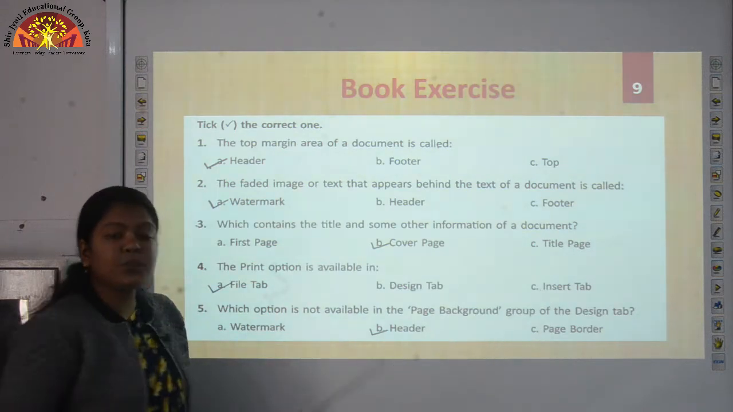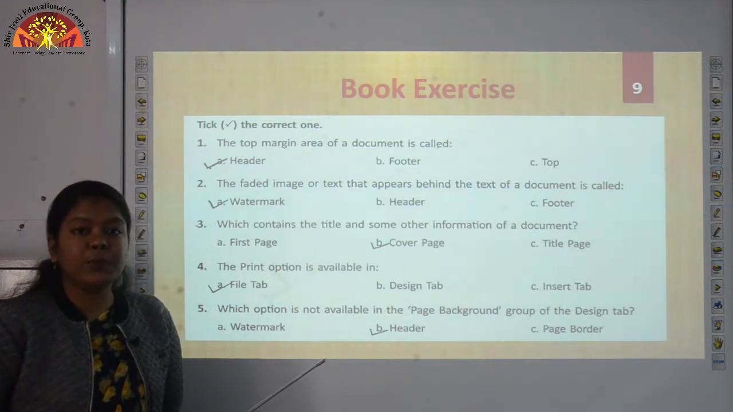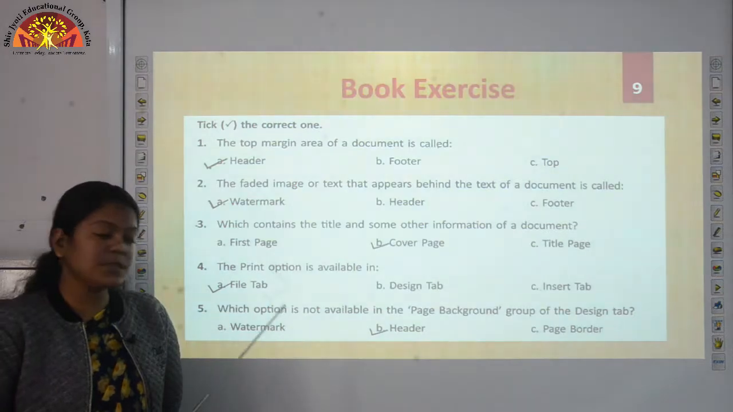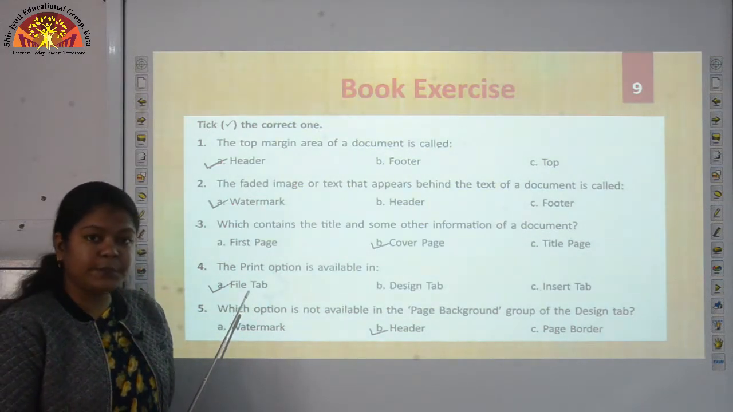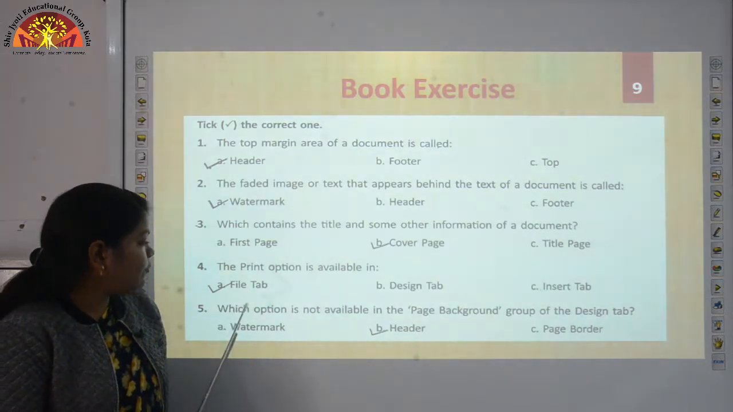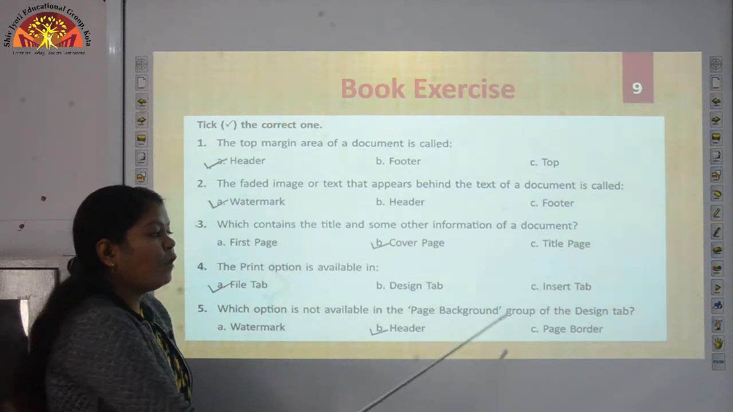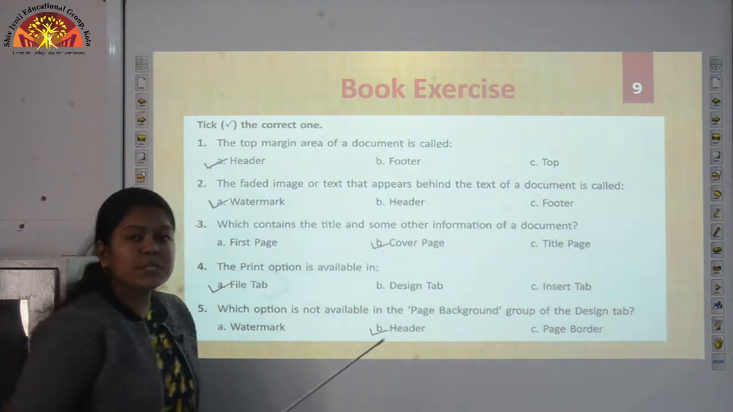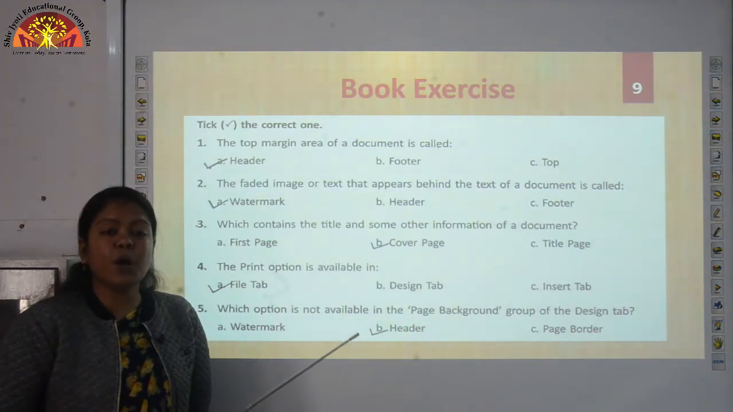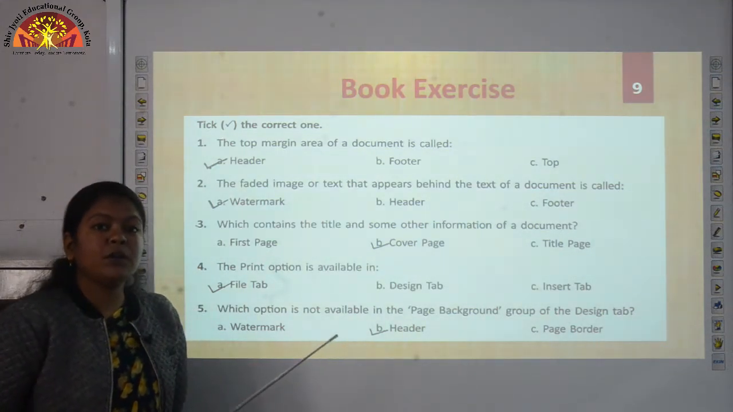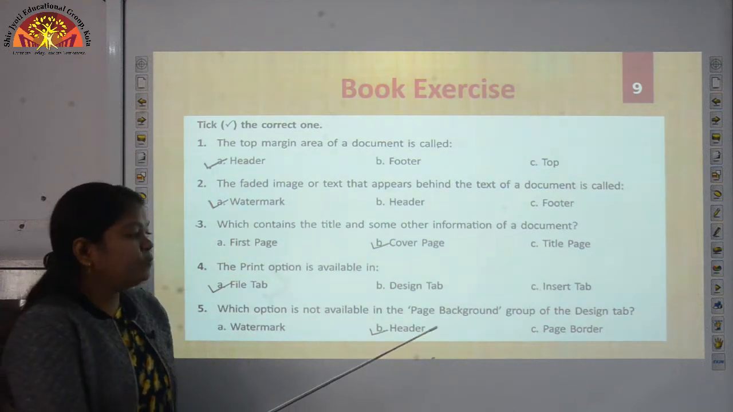And students, we know the print option is always available under the file tab. Okay, so this is your correct option. Put the right mark here. Next question, which option is not available in the page background group of the design tab? So students, here we have to find out which option is not available or not present under the page background group.